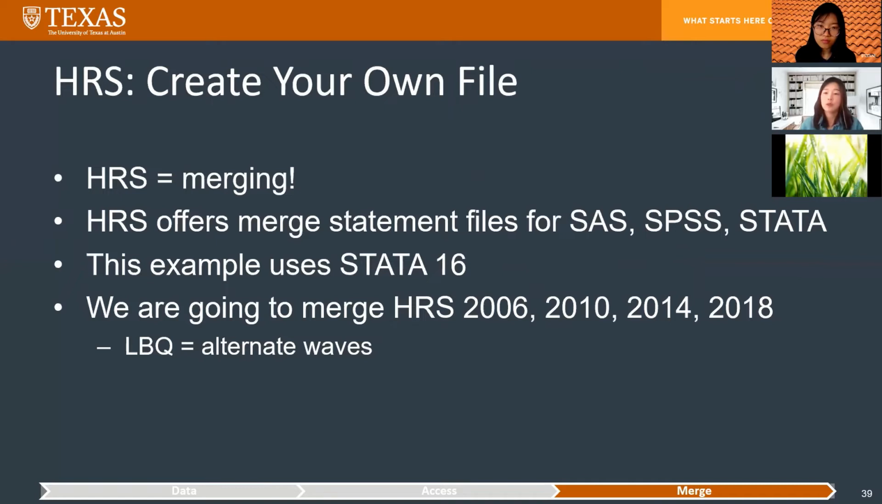And now we're going to merge all of this to create our own data set. HRS is all about merging, as you can see. And you can do this in the program of your choice. HRS offers merge statement files for SAS, SPSS, and Stata. And I'm going to use Stata 16, and we're going to merge the 2006, 2010, 2014, and 2018 HRS files. And this is because, again, our psychosocial variable, relationship quality, was asked in the Leave Behind survey, and it was only asked in alternate waves, so it can only be tracked 4 years apart.